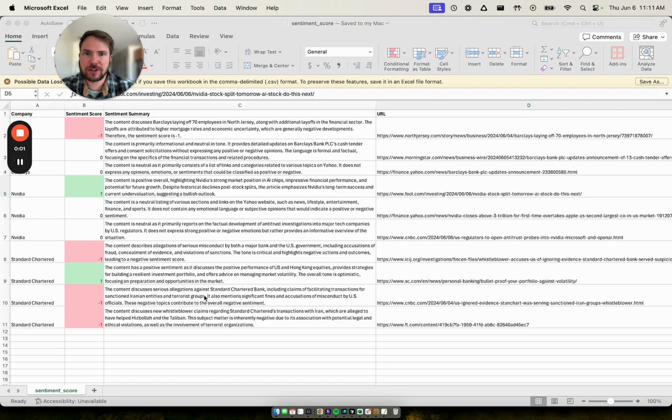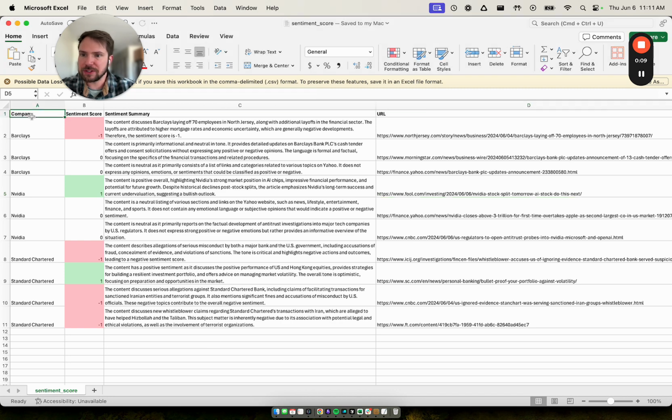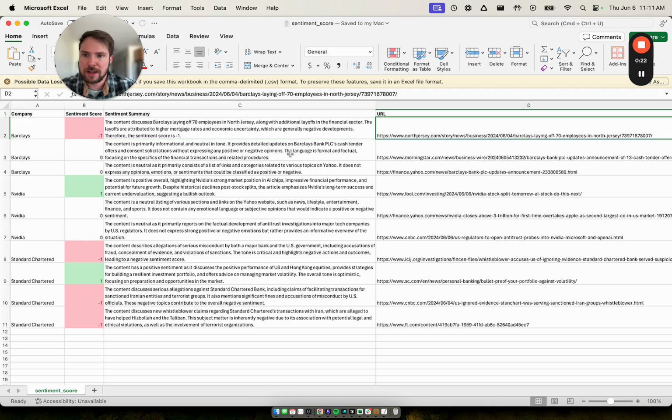Hey there, today I'm going to show you how to do sentiment analysis using the Athena SDK in about 100 lines of code. They are also very simple lines of code. Our output is going to be a CSV that looks like this, where it has the company, a sentiment score, a sentiment summary, and then a URL. So that way for any company, you could track recent news events for that company and then essentially understand if it's a positive or a negative event.